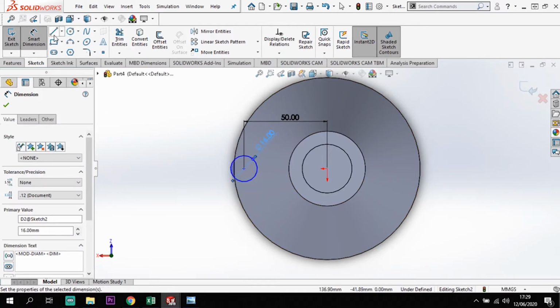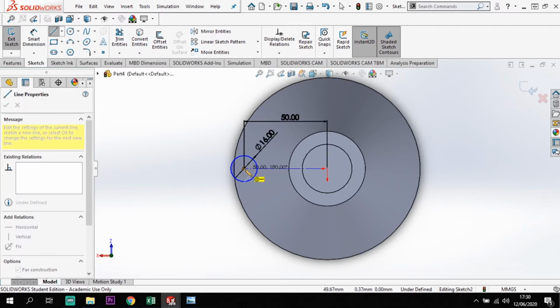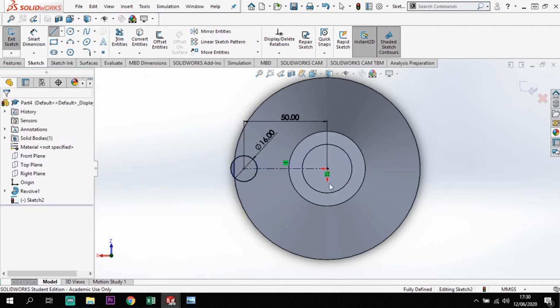Now, just to make sure that everything's all lined up, I am going to put in a centre line from here to there, like so. And that should be perfectly horizontal across, if we've got it in the right place. Okay. So we're 50 out, 16 degrees there.